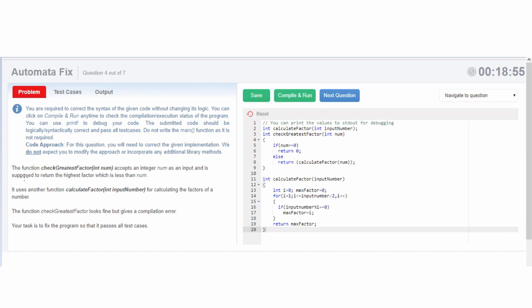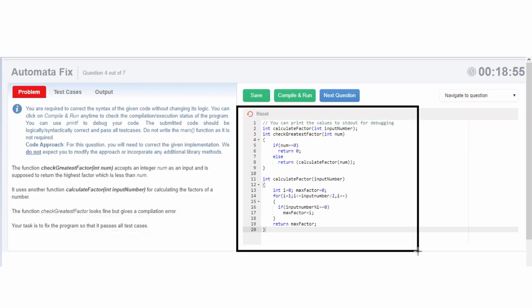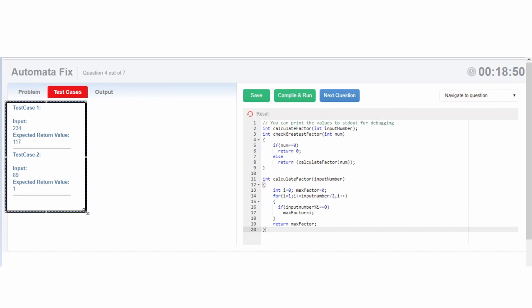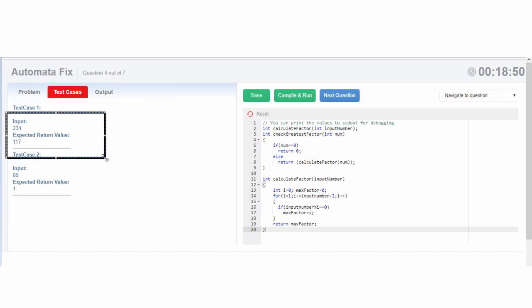and is supposed to return the highest factor which is less than num. It uses another function called calculate factor for calculating the factors of a number. The function check greatest factor looks fine but gives a compilation error. Your task is to fix the program so that it passes all the test cases. So you are given this code and there is a compilation error in this program and you will have to find and fix it. And if you look at the test cases, for the value 234 you should get the output as 117, and for the value 89 you should get the output as 1.